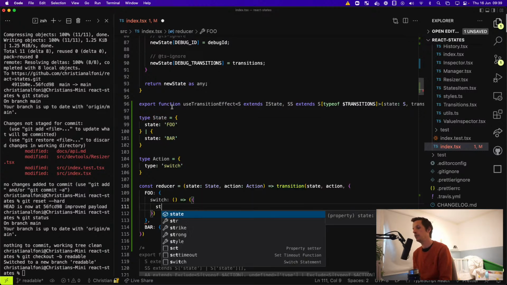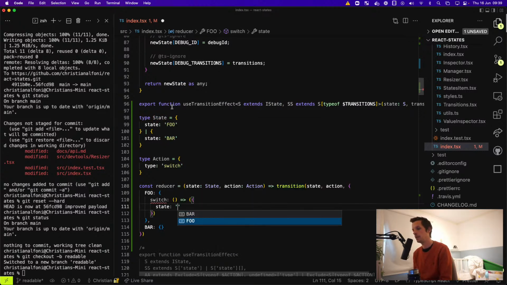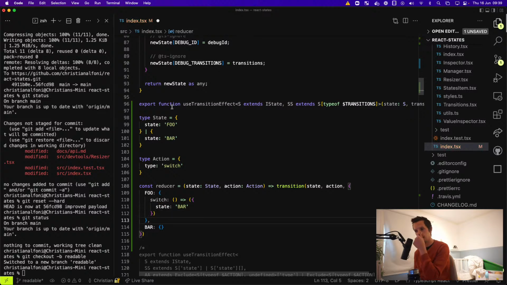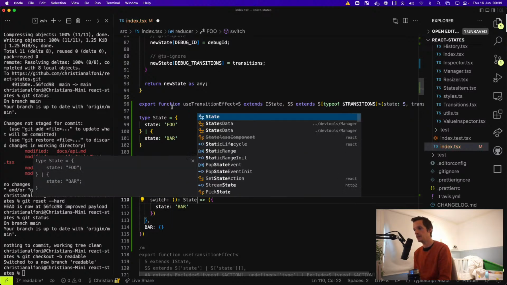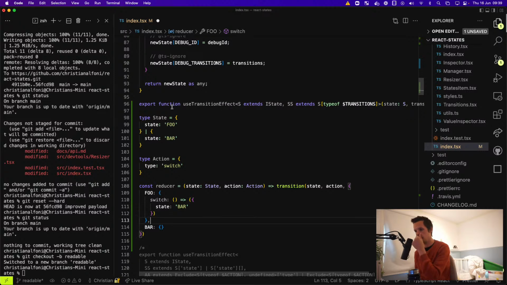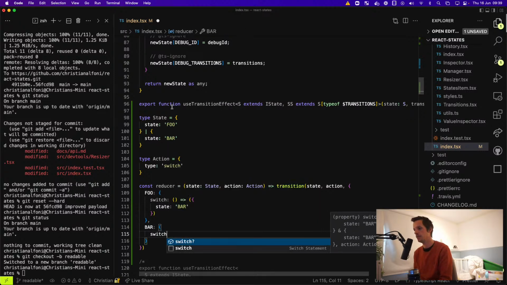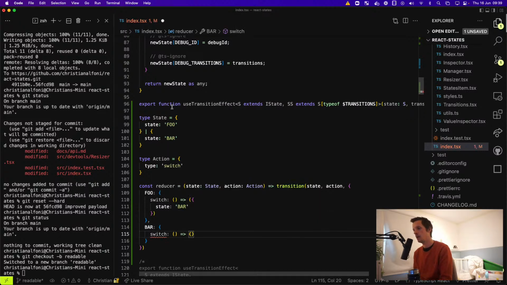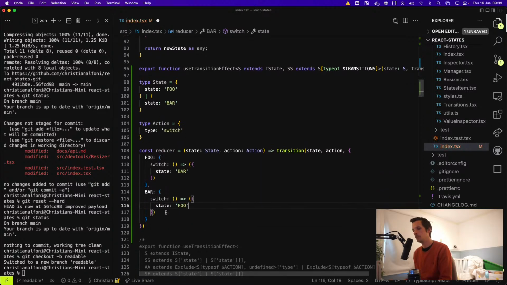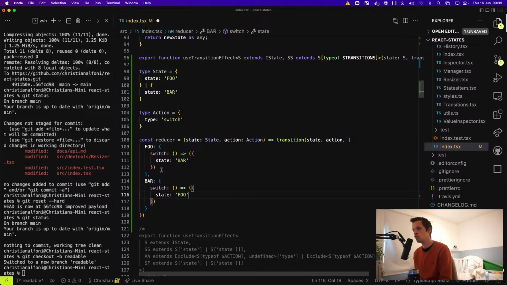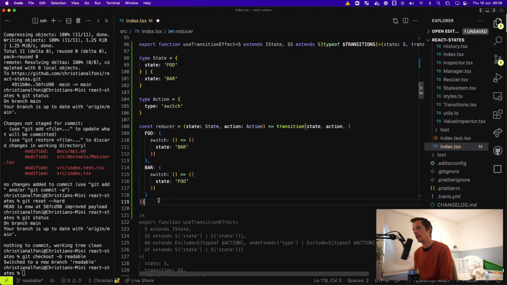We don't have to do that. Bar, because now I think it's able to infer it, but if I do this, the inference breaks. So I think there's a cost benefit to this. Foo. Okay, so now we have the reducer. How do we actually do use transition effect here?